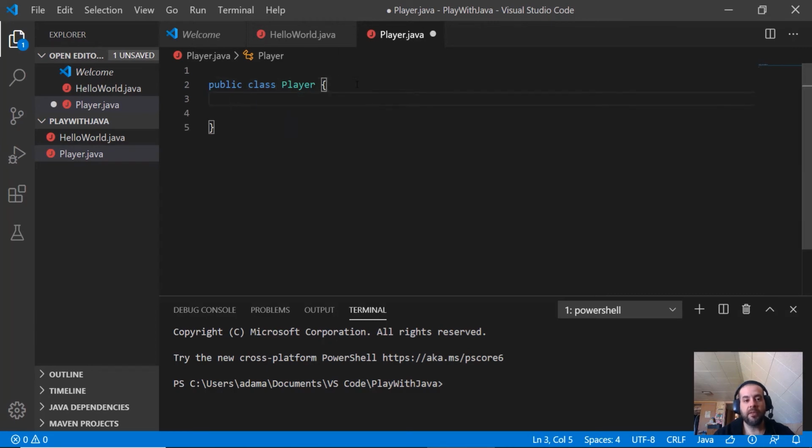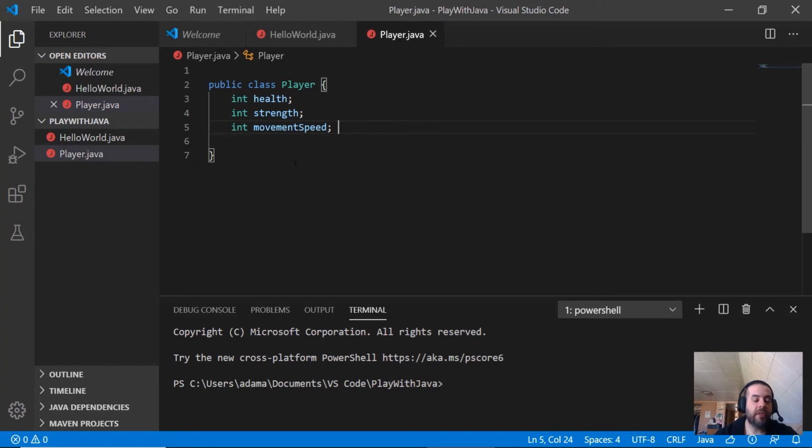Now within this class, let's create a couple new variables. So I'm going to make one called integer, and it's going to be of health. And these are just attributes that I think a player might have. The player might have strength. And really it could be player character, but let's just for now keep it generic. So we have health, we have strength, and we can do maybe movement speed for our player. So now if I save this, we've now created a class called player.